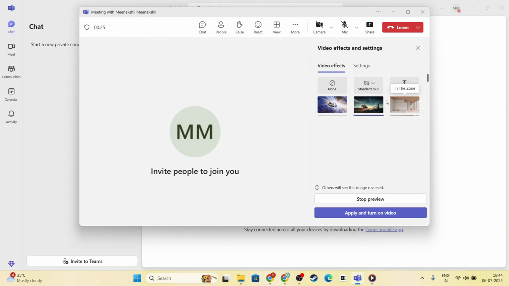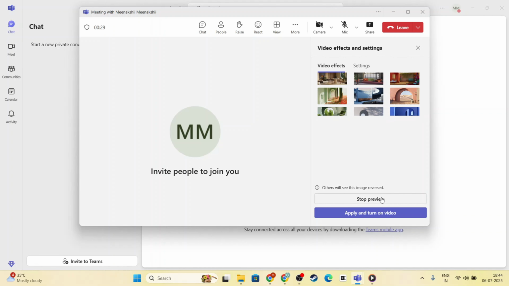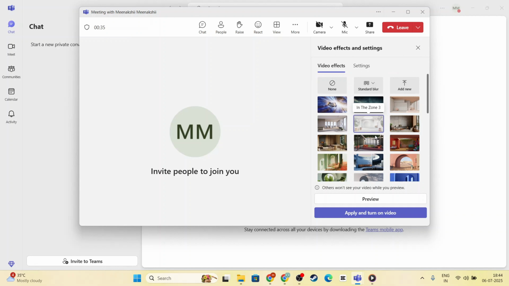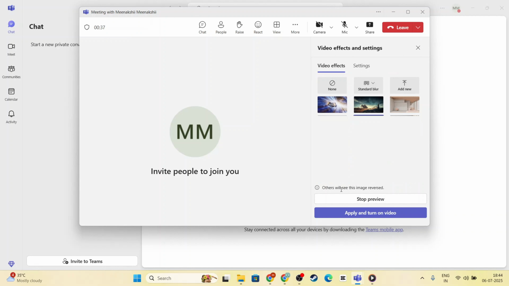If you already have an image you'd prefer to use as your background, there's also an option to Add New, allowing you to upload your custom image. Just ensure your picture is appropriate and professional for your meeting context.